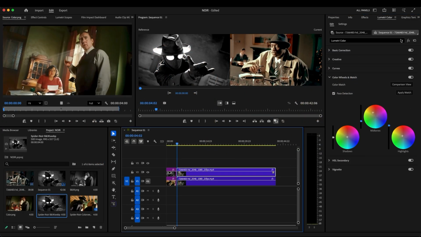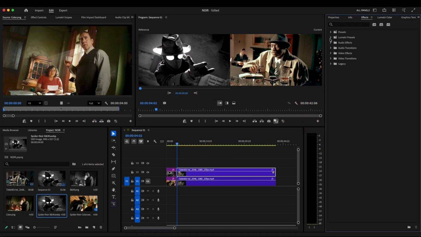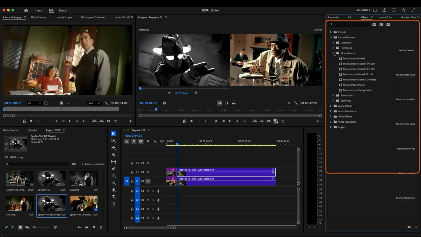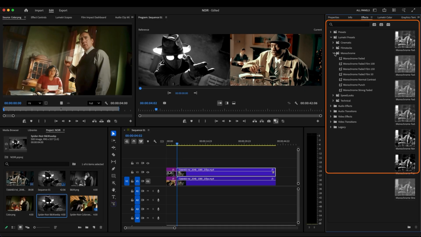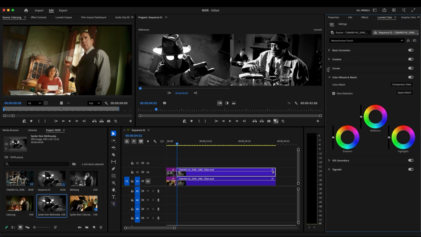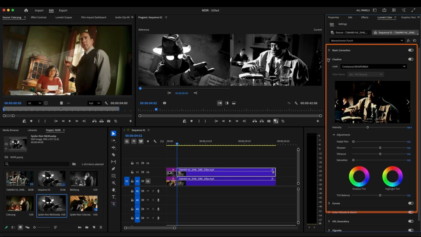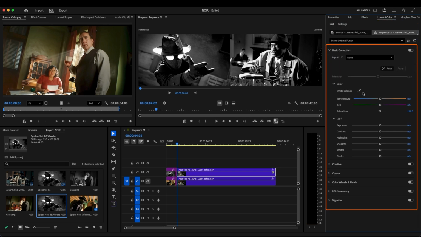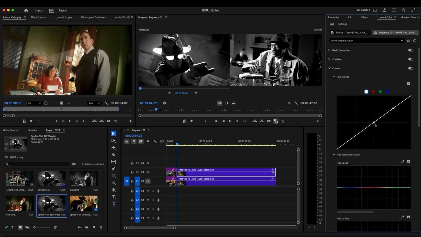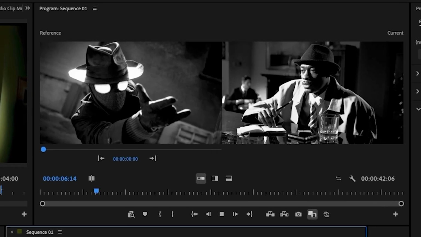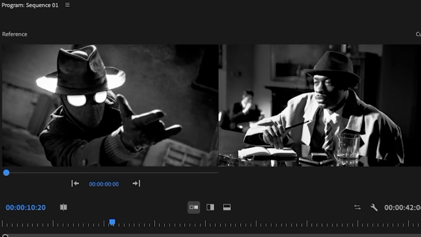Now, we're going to do the exact same thing, but this time we'll create a classic black and white film noir version. Let's head over to the Effects panel, look for the Monochrome Punch Lumetri preset, and drag it right onto our video. After that, we'll jump into Basic Correction and hit Auto to get a clean baseline, and then we'll head into the RGB Curves panel to manually fine-tune the lighting. And that's it. Here is your stylized black and white result.